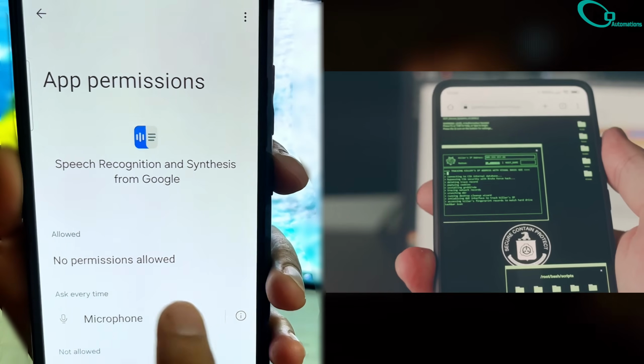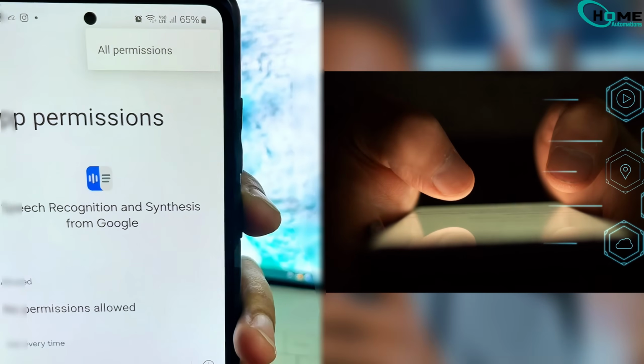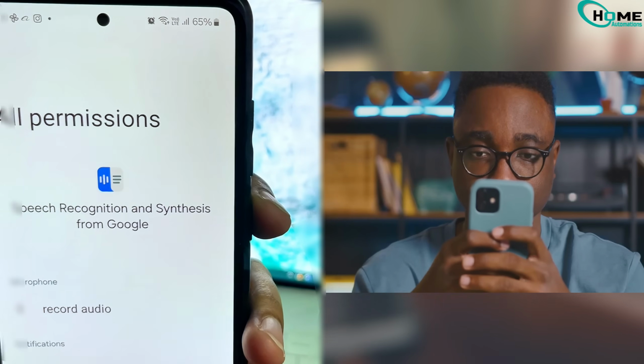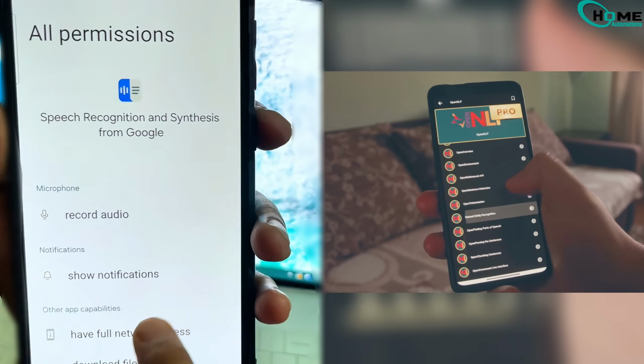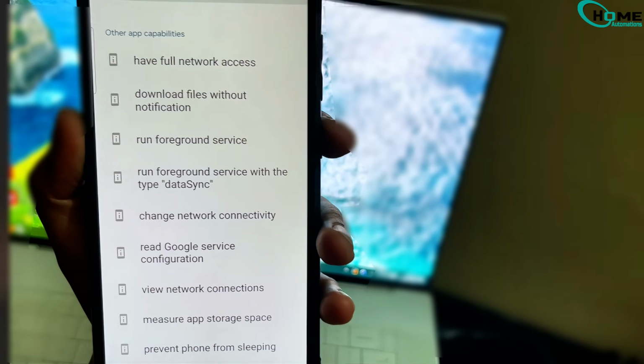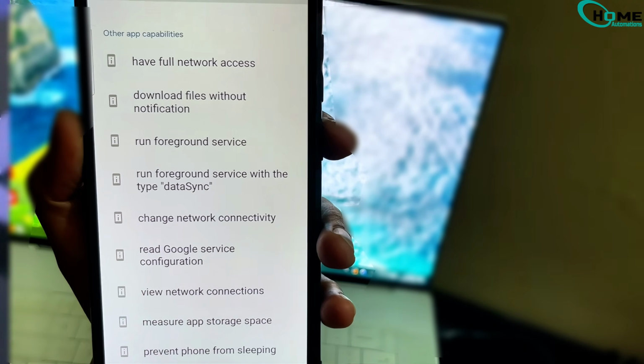Now go back and tap the three dots in the top corner, then open All Permissions. Here you'll notice something interesting. This system app can access the internet, view network connections, download files in the background, prevent your phone from sleeping. These permissions are part of the Android system, so some of them can't be disabled, but there are still a few things we can optimize.